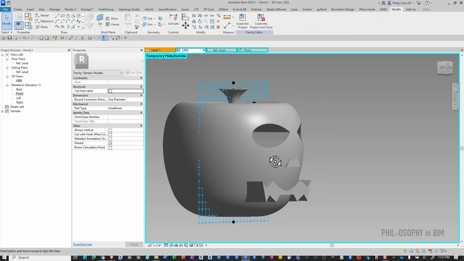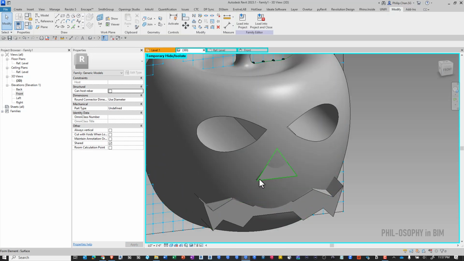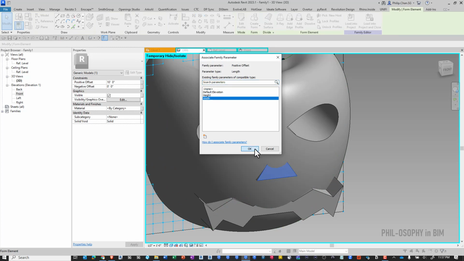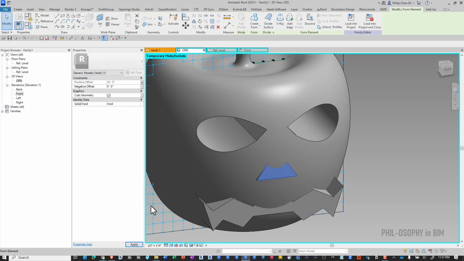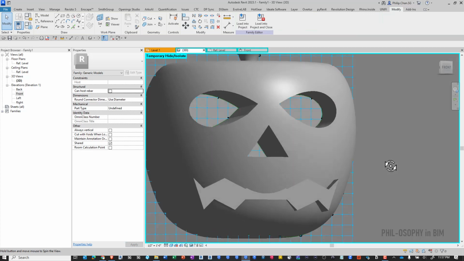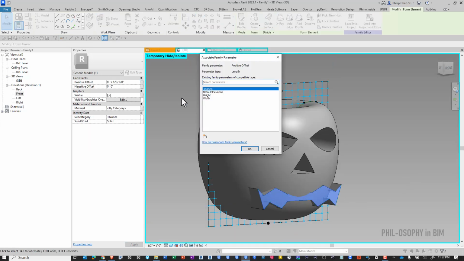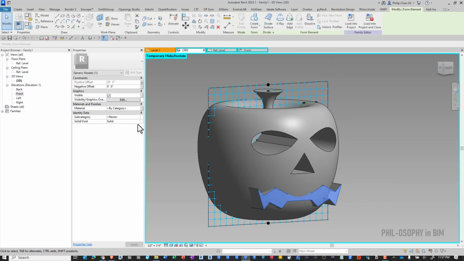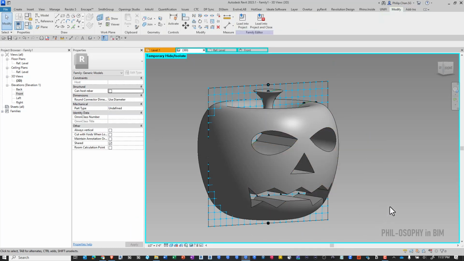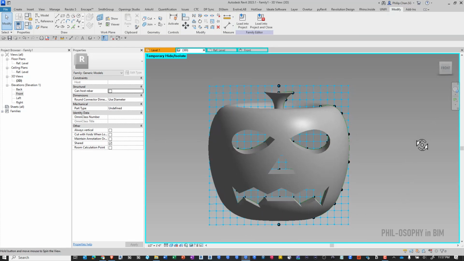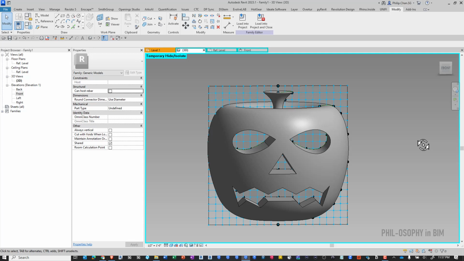So now it's taking shape here. All right, this guy, same thing, pretty much repeat the same process. And last but not least is the mouth. There you go. Okay, so now you can see that I basically have the pumpkin made already.